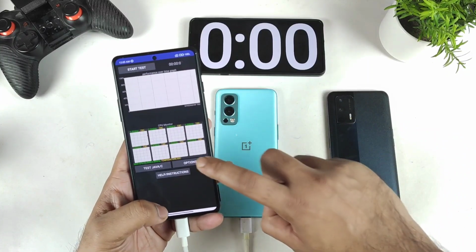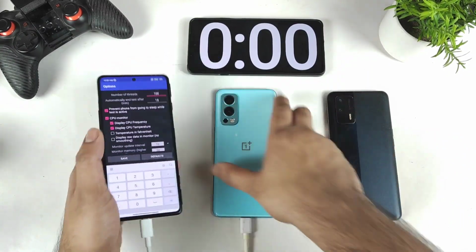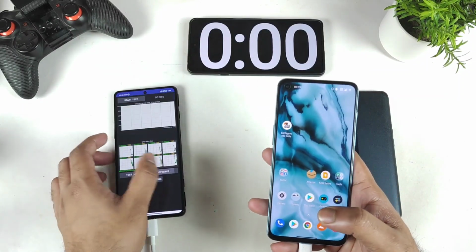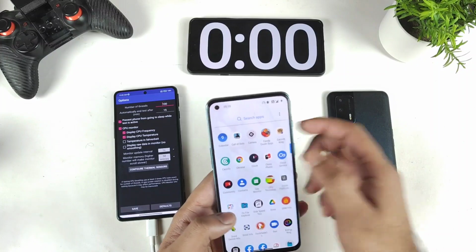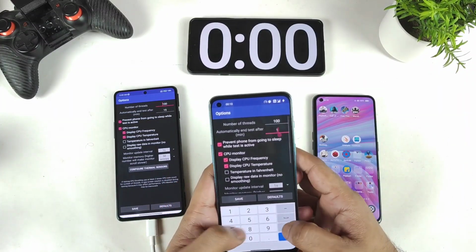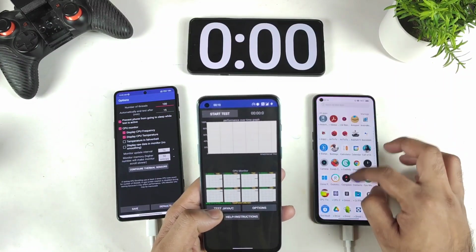I'll use a CPU throttling application, and I'm going to use exactly 100 threads on all of these 3 smartphones. That's what I'll use for the settings. Right now let me enable these options. Let's open the CPU throttling application on all of these smartphones. I'll run it for 30 minutes.